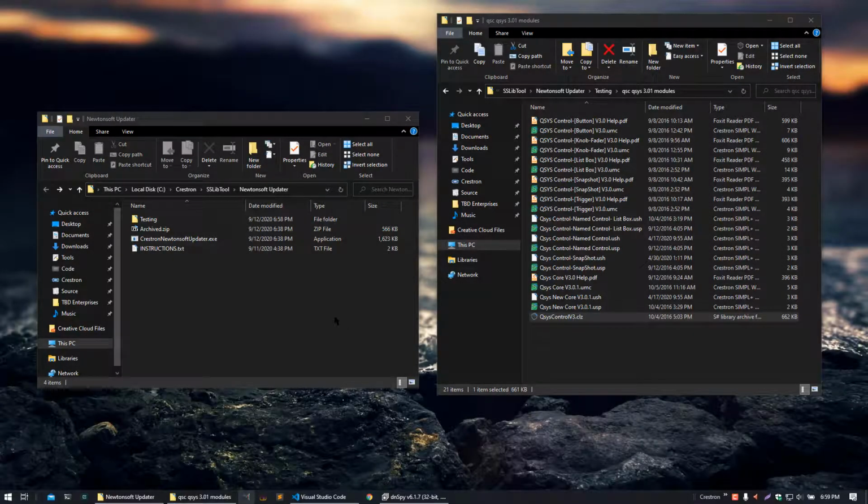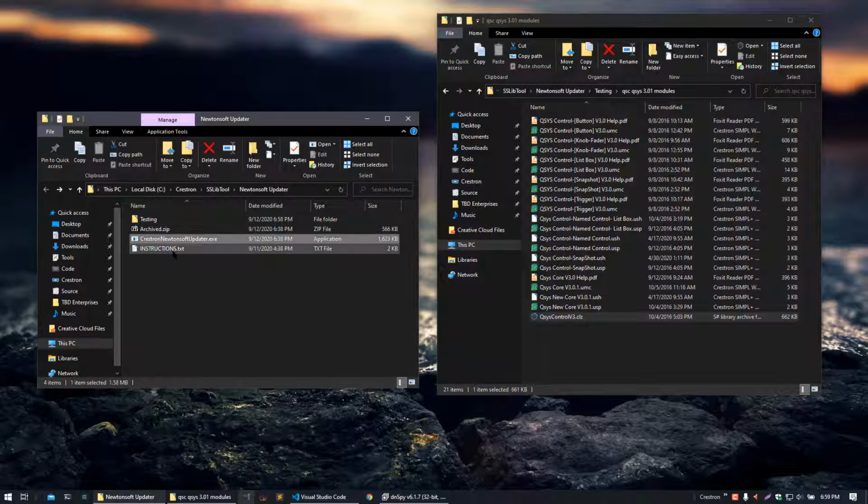Okay, this is going to be a quick demonstration of a new tool that I've been working on. It's a Newtonsoft updater utility. What this does is it takes a CLZ without the source code and updates the old Newtonsoft reference within the main assembly to the new one, replaces the old DLL and a bunch of other things, so that you can effectively update a CLZ without the source code at all.